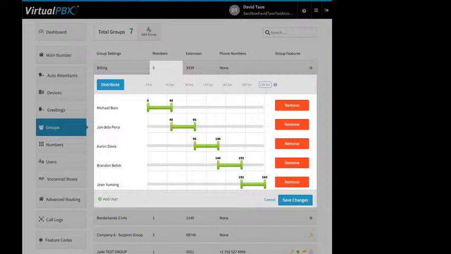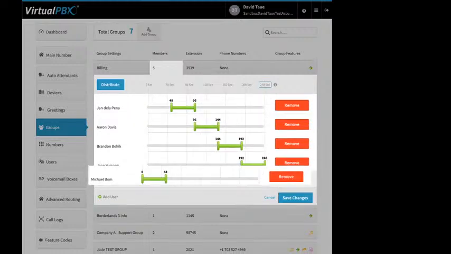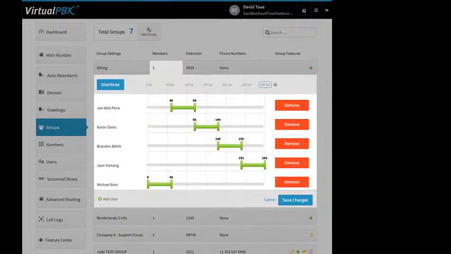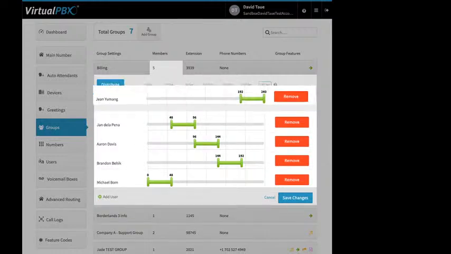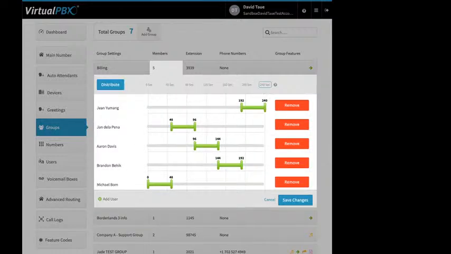Now I can change the order, right? So let's say Michael has a special project, so I move him to the bottom. Jean just finished her special project, so she has probably the most available time. And then I can click distribute over here, this big button on the left. And now it's in the new order. Now these green bars, these are sliders. So I can click and drag those.